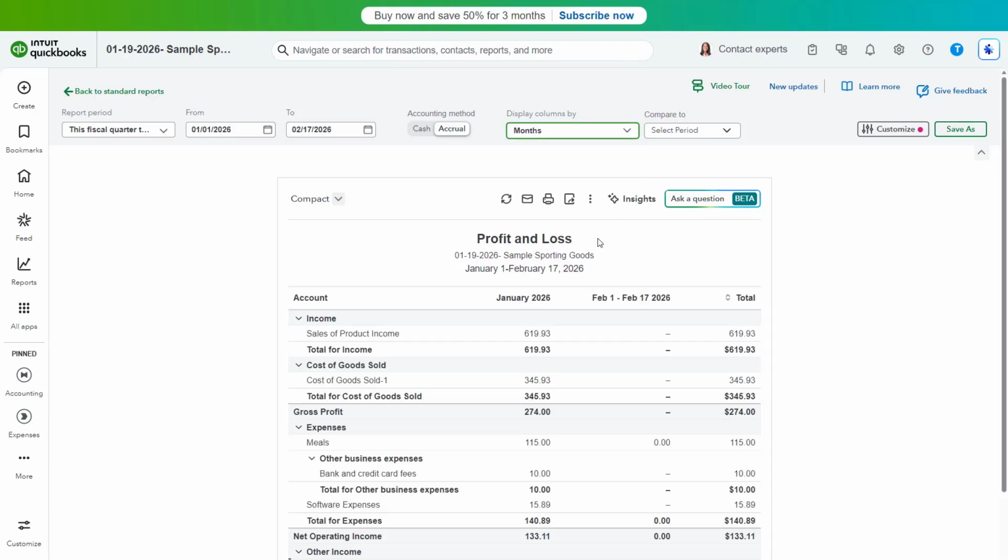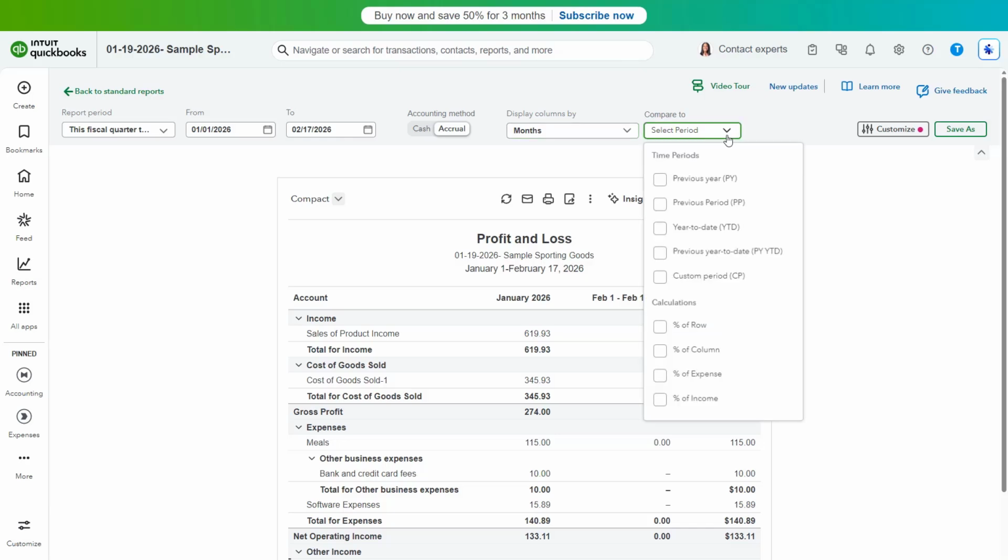To then change the comparison columns and comparison calculation values in a summary report, click the adjacent Compare To dropdown in this same section. To add or remove columns for comparison, check or uncheck the desired checkboxes in the Time Period section of the drop-down menu that appears. To also add columns showing the change in dollar amounts or percentages for the columns or rows in the summary report, check the desired checkboxes under the Calculations section of this same drop-down menu.